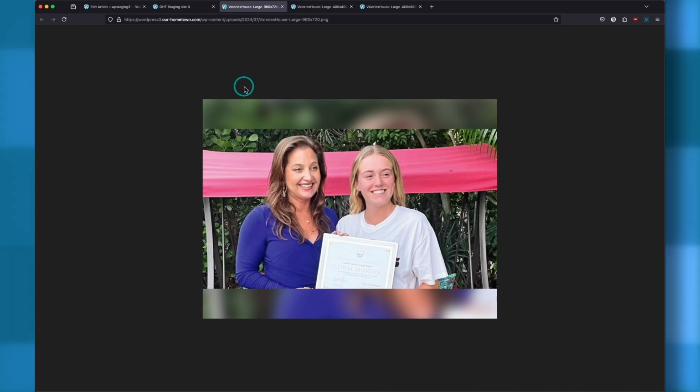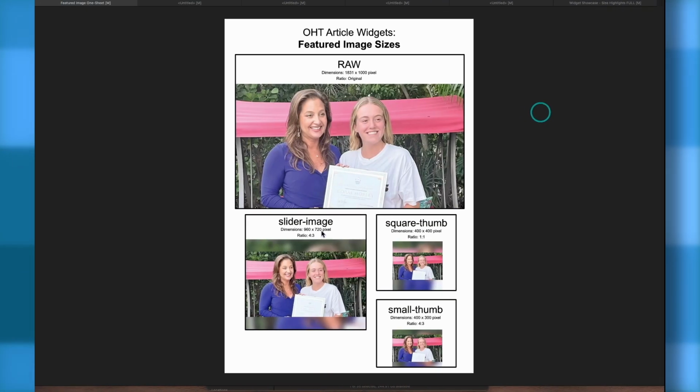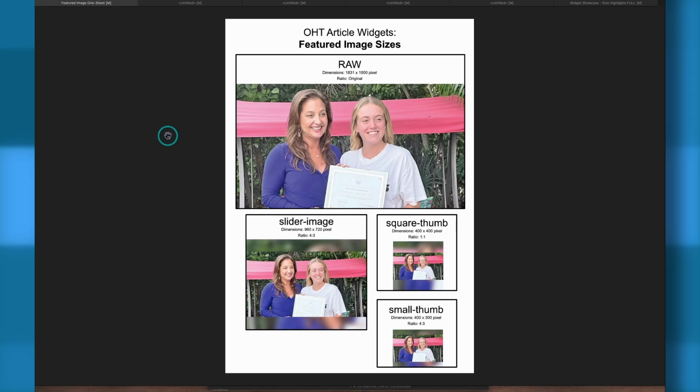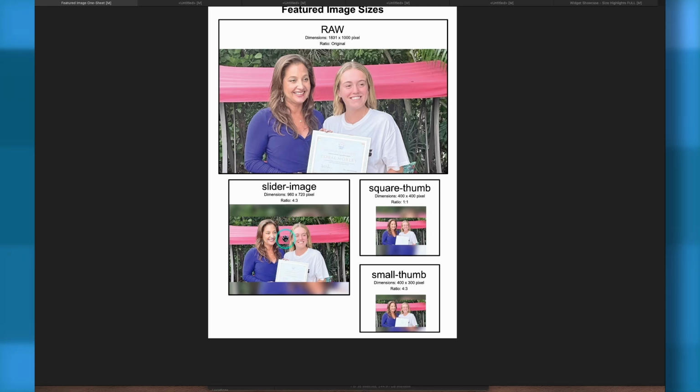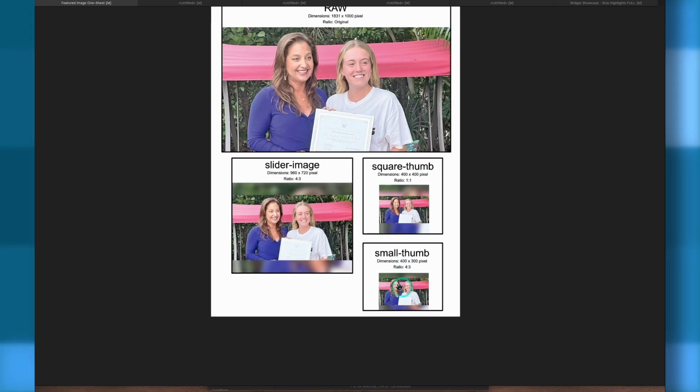So in order to keep these straight, I've created a one sheet here, which has all of the image sizes, including the original. So the top one, raw, is the original image, 1831 by 1000 pixels. And then here are the three that are actually being displayed on the website. The slider image at 960 by 720, square thumb 400 by 400, and the small thumb at 400 by 300.